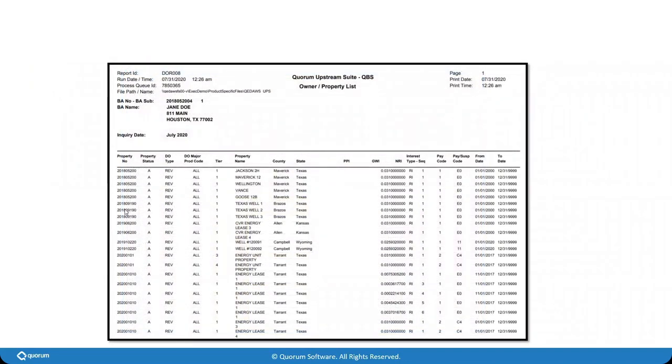And then it gives us this nice grid view of all of Jane Doe's ownership. So we have the property information. We even have the location of the well, so the county and state that this one exists, as well as the net revenue interest, her interest type, the pay code. So we can see that she's suspended on some properties. And then, of course, her effective date on this division of interest. So this is a nice report where you could just run this, print it out, email it to her, and then she can get all of the information that she needs.